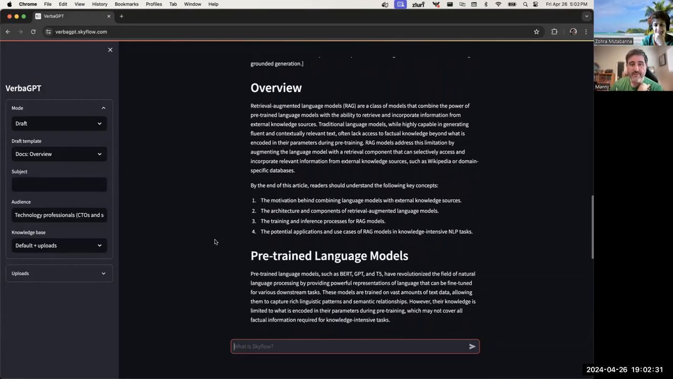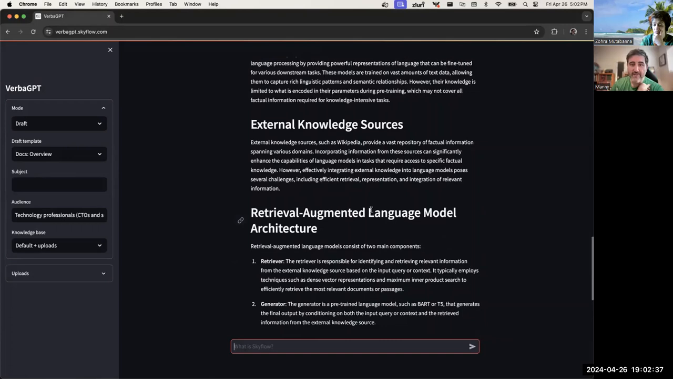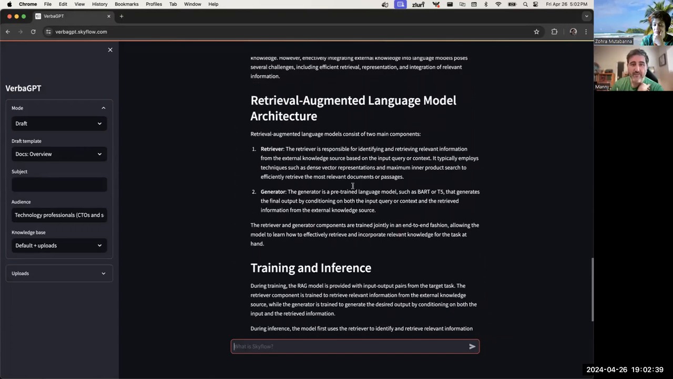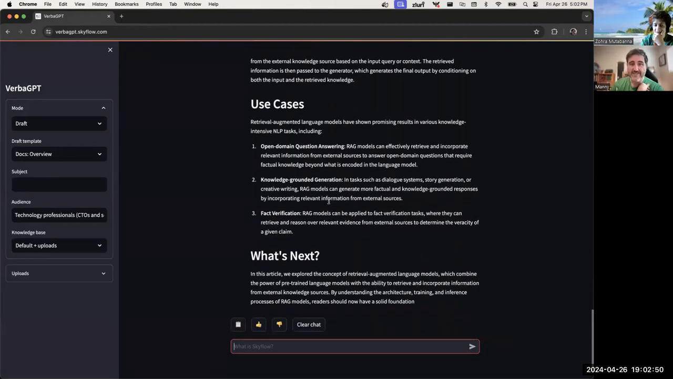And so here we go. We've got an overview subheading. By the end of this article, readers should understand key concepts. And then it goes into each of the necessary subheadings: retriever versus generator, which is effectively, the retriever is your vector database and the generator is the LLM. And then training and inference in various use cases. And we did it live.